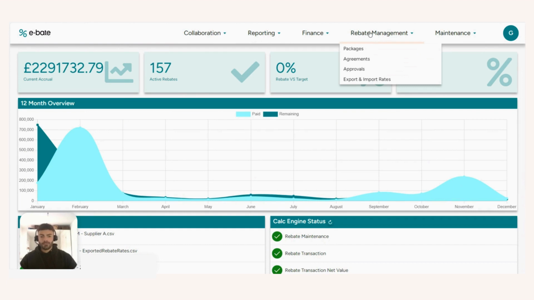This is basically the rebate repository where all of that rebate detail and agreement detail is stored. So we have our packages, which are essentially our suppliers or our customers. Then we have our agreements, which are the agreements that sit within our suppliers or customers. It might be agreements from different years or different terms. And then within each agreement, we have individual rebates, which basically lay out how the rebates are calculated and what sort of information is in those agreements.